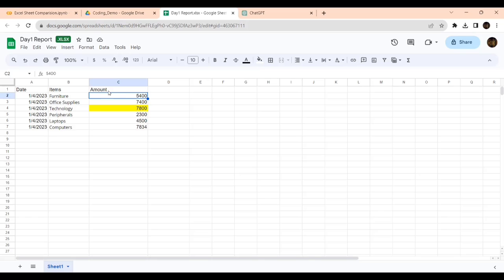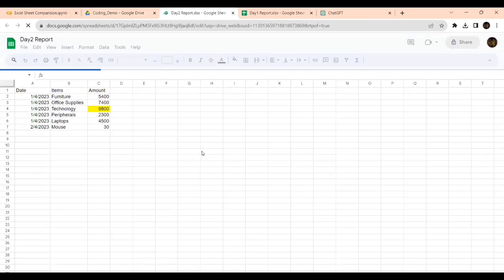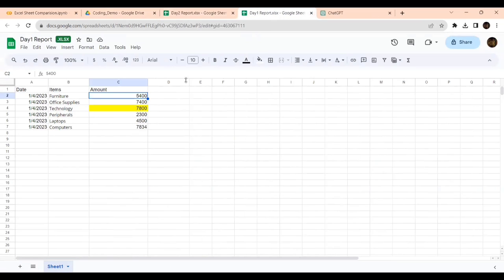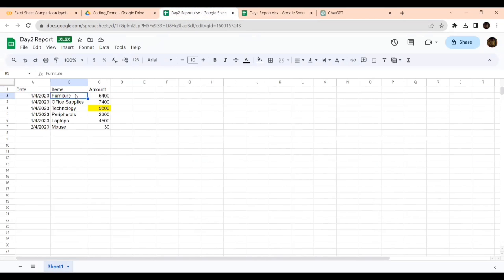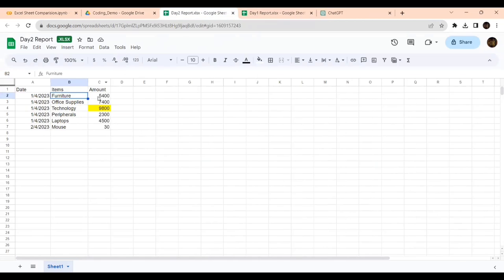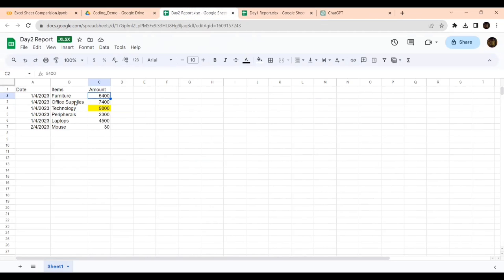This is report 1. I'll be showing report 2. This is report 2. Here it is also the same. In day 1 report it is furniture, and in day 2 report it is also furniture. Here it is 5,400, and in day 2 report also 5,400. Day 1 report office supplies and amount are the same. In day 2 report, office supplies and the amount are also the same.